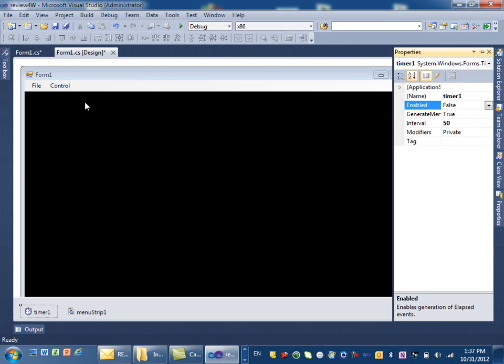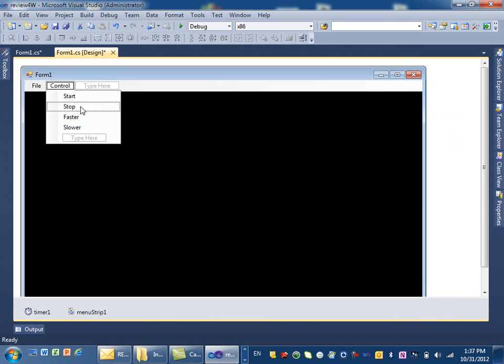We'll start with false. So nothing is running on the screen. Now, let's take a look at start and stop. You cannot have start and stop active at the same time. When the game is stopped, you should have start enabled. When the game is starting, you should have the start disabled.